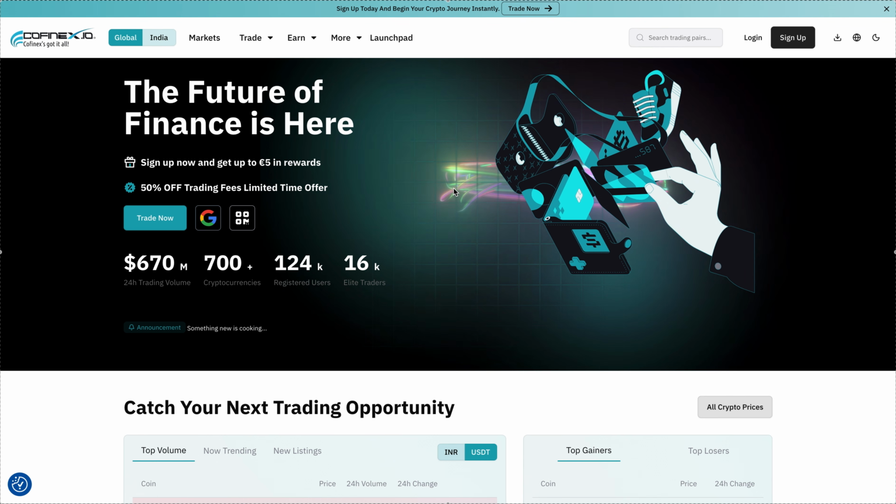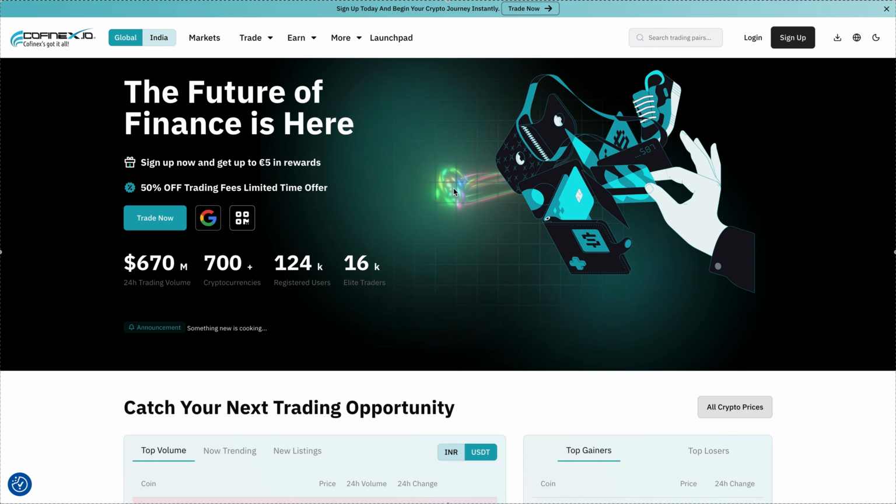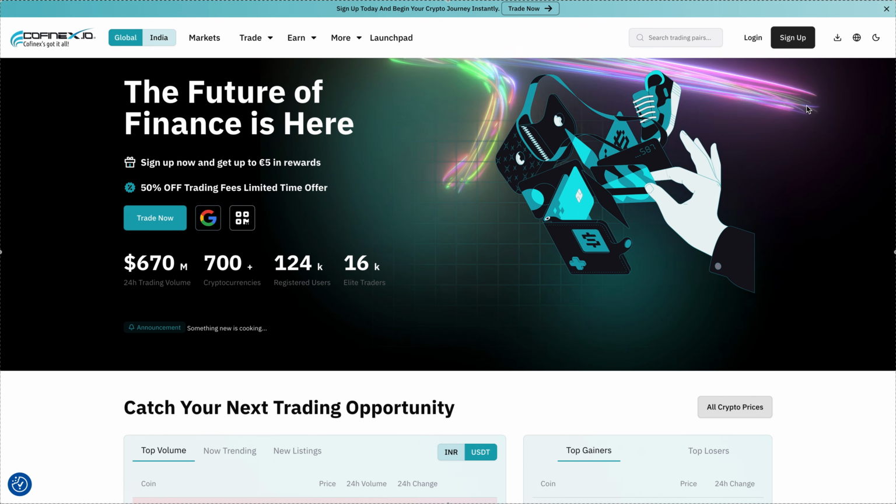Step 2, KYC verification. This is a step a lot of new users try to skip and then wonder why features are locked. KYC stands for Know Your Customer. It's basically just uploading a government ID and sometimes a selfie.